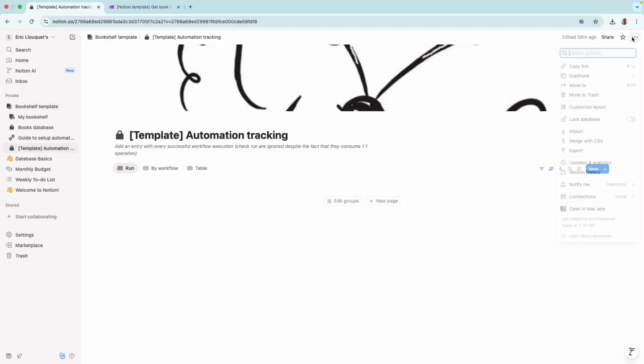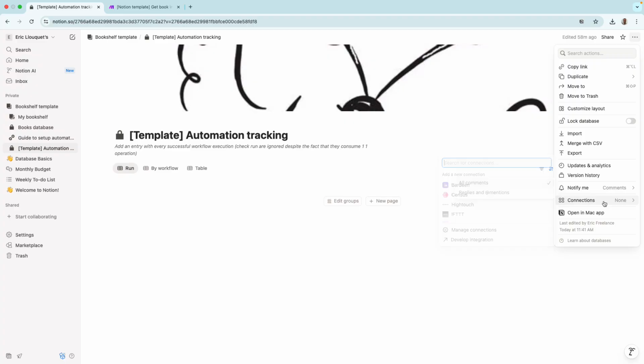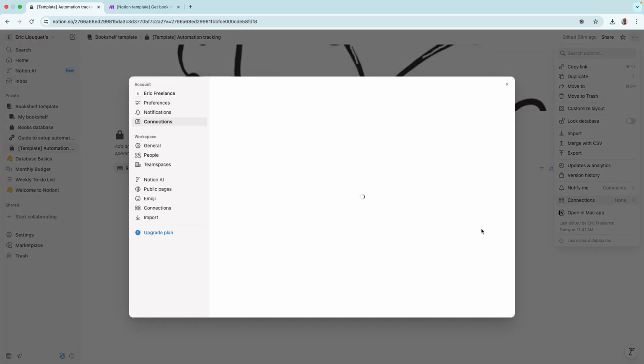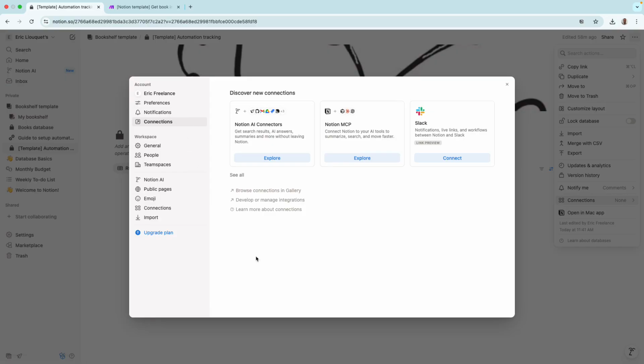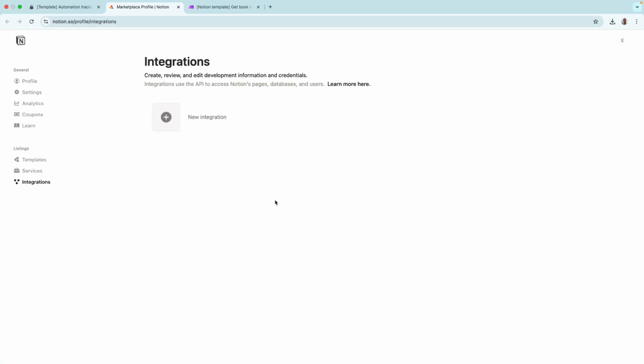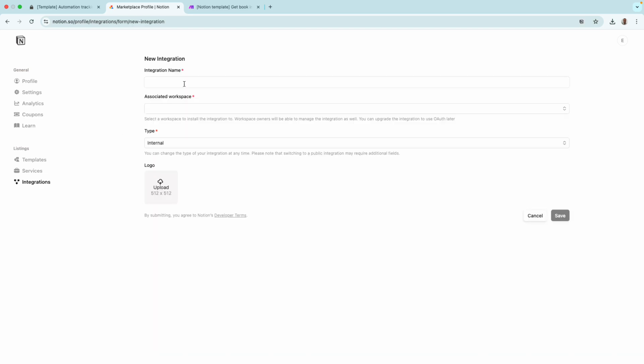There are a couple of ways to do it. You can either click here and go to Connection, and then Manage Connection. That opens this modal. And here you can simply click on Develop or Manage Integration here. And we can create a new one. So let's create a new integration. Let's give it a name. So Make. The associated workspace is your workspace, and it should be internal. Save.